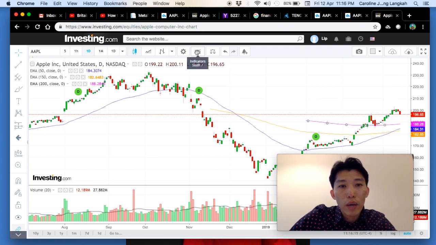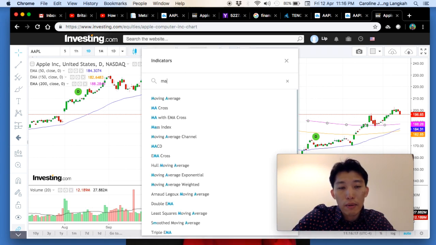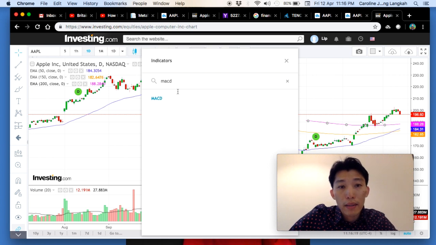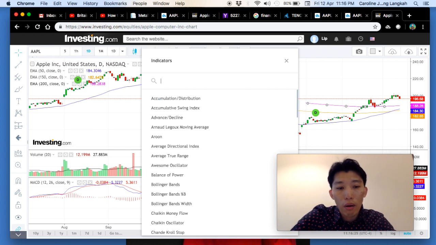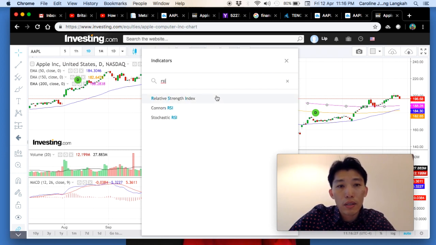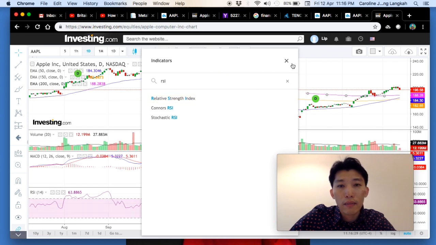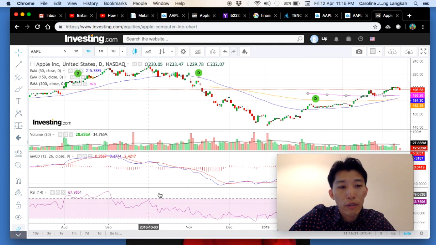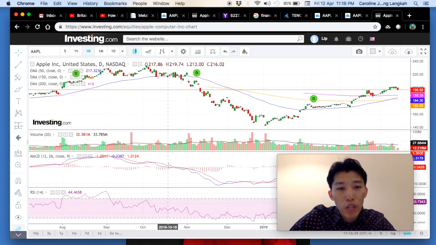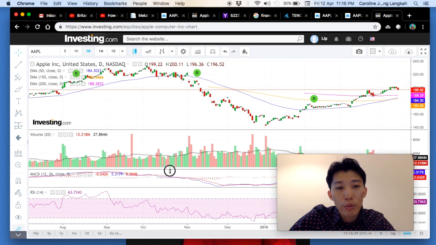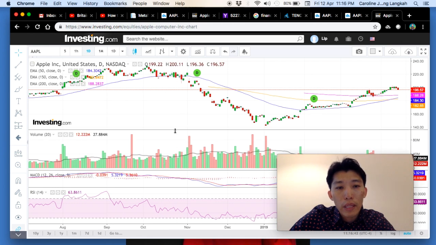And if you want to add more indicators, let's say for example MACD. So now you can see you can add extra here. In fact, you can add more. Let's say RSI, Relative Strength Index, you can add here. You can even add more than 4. So I prefer investing.com chart because it allows me to put in more indicators.